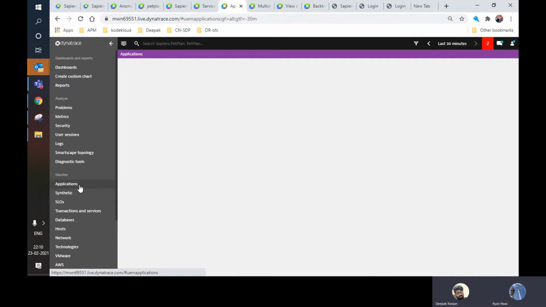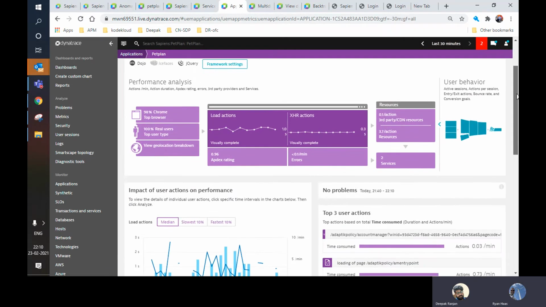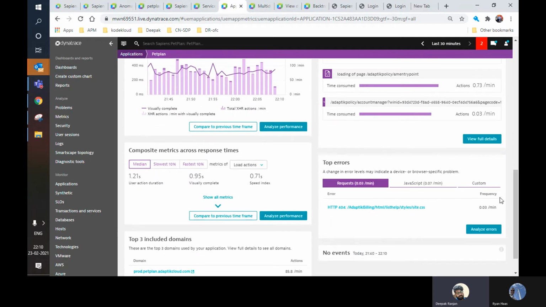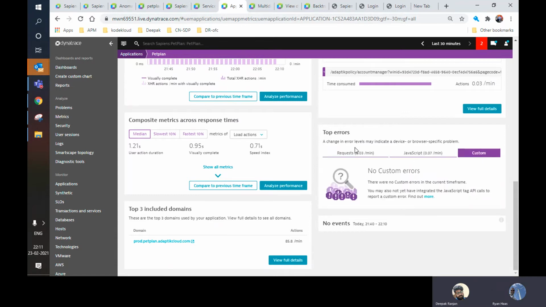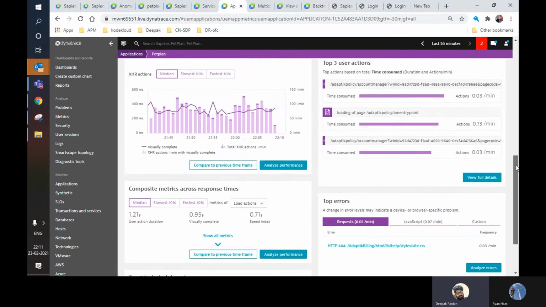Now if I go to the application again, this is the application level data. Now the business transactions, and these are the errors. If there are any request errors, we can configure them, and JavaScript errors, we can configure. Custom errors, we need to configure. Once I get the requirement, I'll configure custom errors.